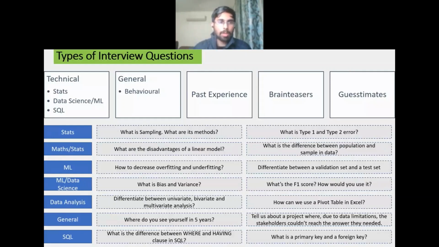So say, for example, if you're talking about statistics, you might be asked what is the difference between population and sample, right? What is the difference between population and sample in data? And what is sampling? What are its methods? What is type 1 and type 2 error? Then we have machine learning and data science questions. How to decrease underfitting, overfitting? What is F1 score? Data analysis questions, which would include Excel questions as well.